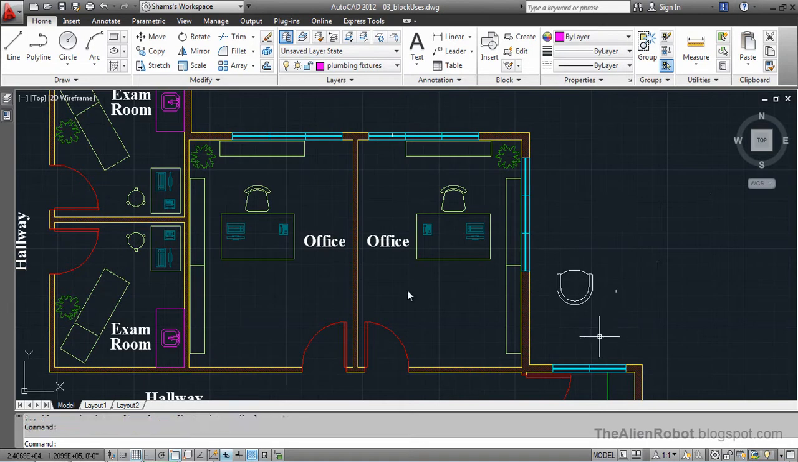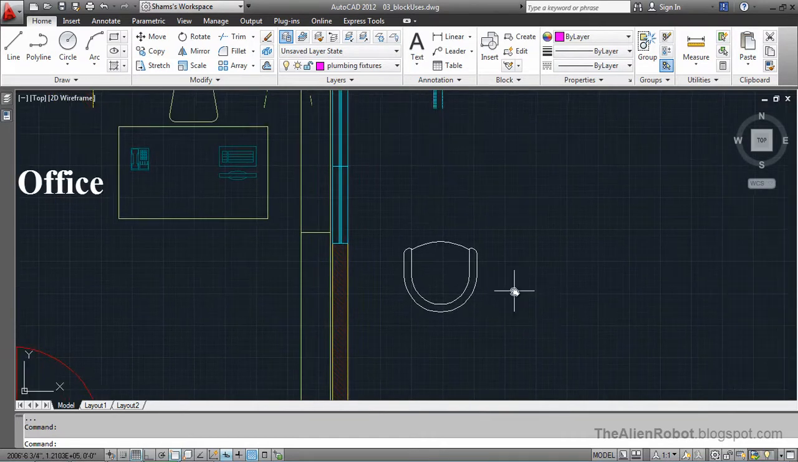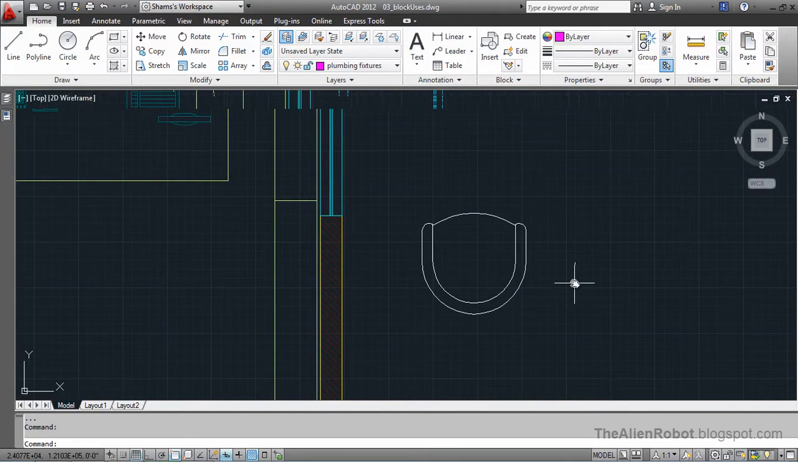Now another good practice is that when we create a block, it's better to use a geometry that is on layer 0. Now we're going to take a look at that right now. I'm going to create a block using this chair. This represents a chair here. As you see, this is currently on layer 0, the default layer. I'm going to press escape. I'm going to create a block.